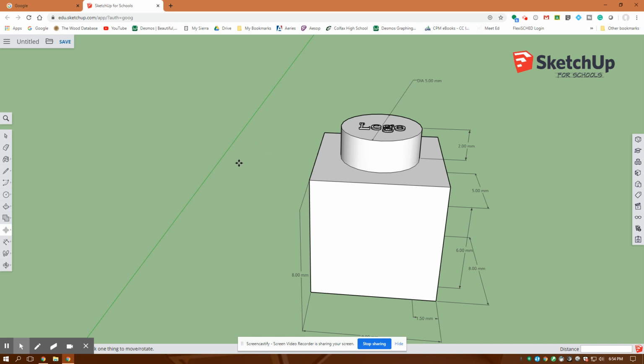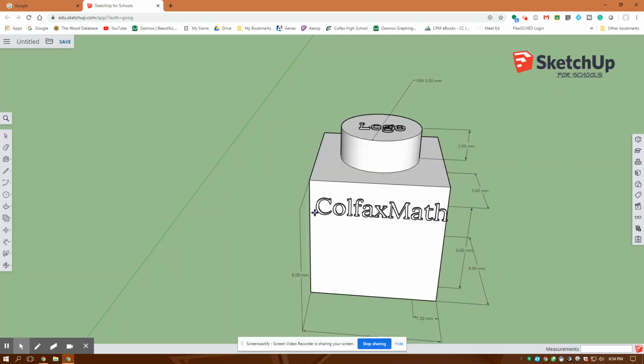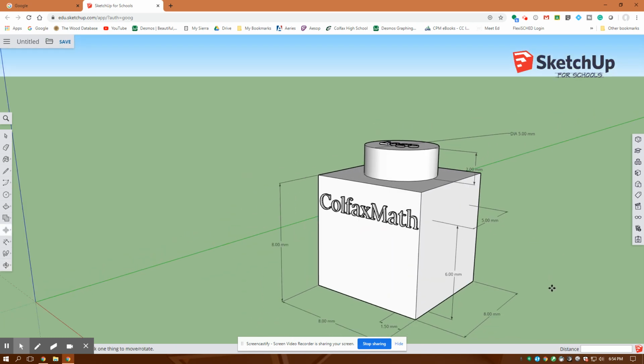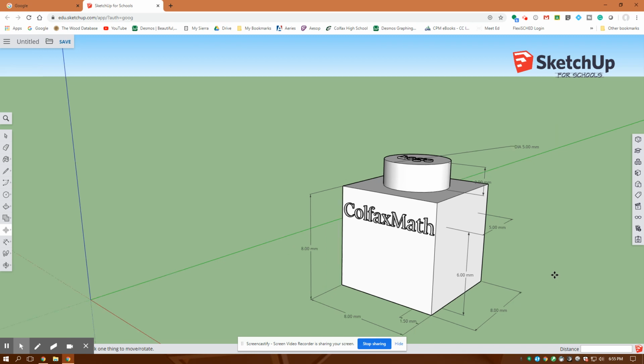So that looks good. I'm going to go back to my geometry tool, back to the text box. You're going to put your own name on here. I'm just going to put Colfax Math on there with the same dimensions. And I'll put Colfax Math right on the front of the box. Again, escape out. Change the orientation around. And then because it's saved, I'm just going to upload it in Google Classroom. And there's a 1x1 Lego box.